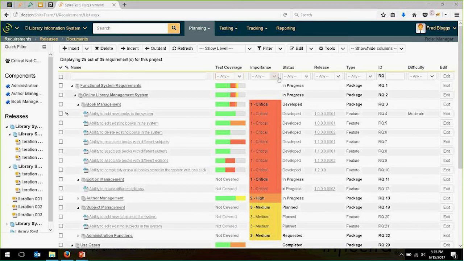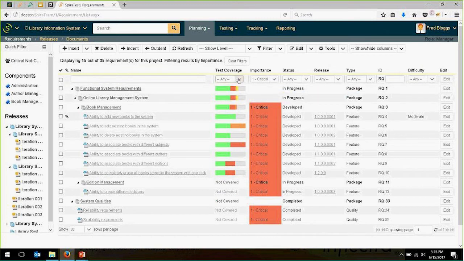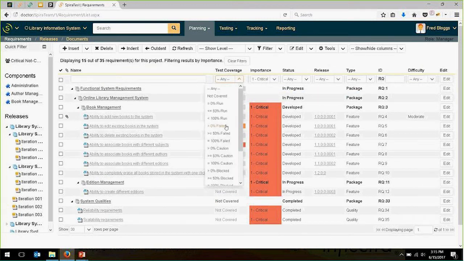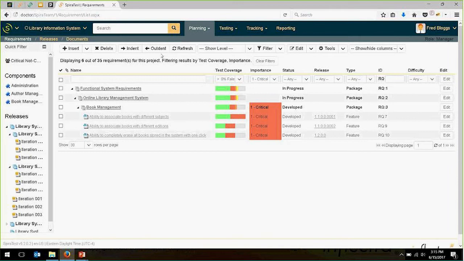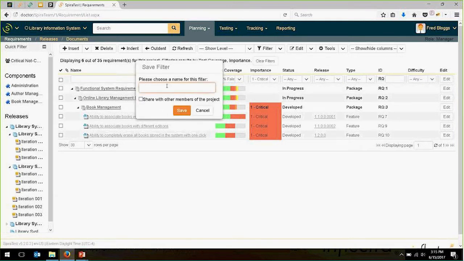Let's say I want to find all my priority 1 requirements. There you go, that's easy enough. If I want to find all the ones that are priority 1 and have at least one test failure, and then when I've got a filter that I like, I might want to come back to this in the future, so I can always save this as a favorite. So I can go in here and do Save Filter. P1 Failed Requirements. You can just have this filter be yours, or you can make it a shared filter.